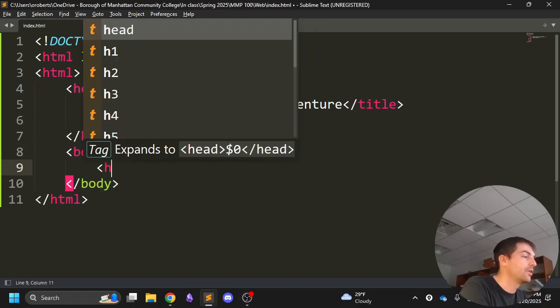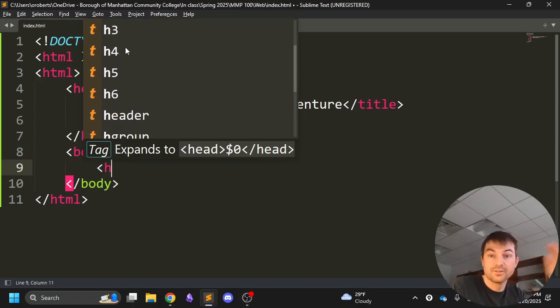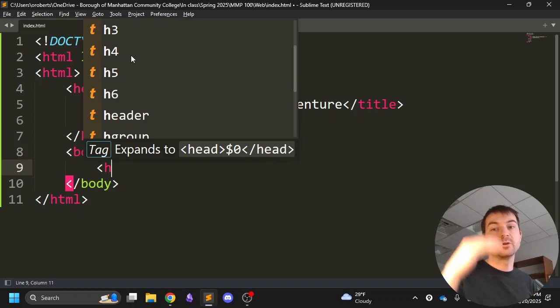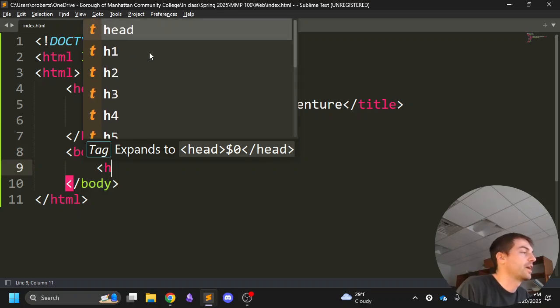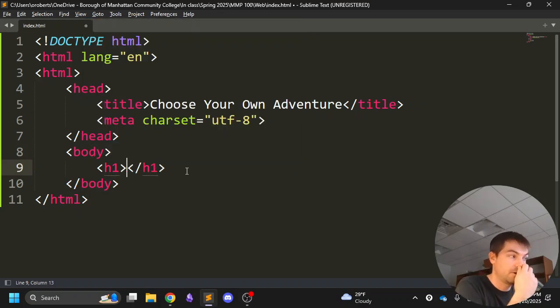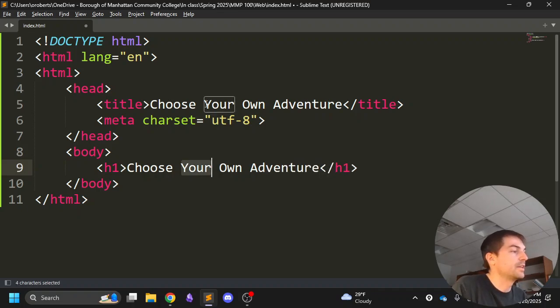A header is an H tag, but you can see there's H1, H2, H3, H4. There's different levels of headers. Just like in a newspaper where you have the main headline and subheadlines, we can use different levels of headers. I'm just going to use an H1 here for the main title of the web page. I'm going to call this Choose Your Own Adventure. So this is the same thing as the title. They don't have to be the same, but I do want those to match.